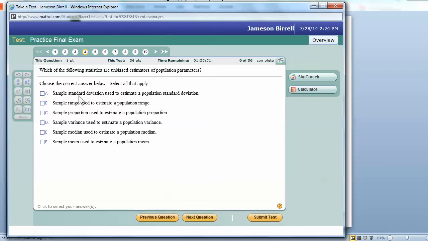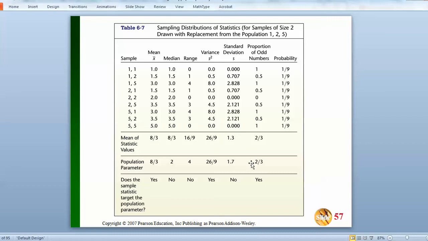Well, the sample standard deviation is definitely not on the list. Here's the sample standard deviation. If you took the mean from the sampling distribution of sample standard deviations from this, you would get 1.3. But if you took the actual standard deviation from the original set, you get 1.7, and they don't match.